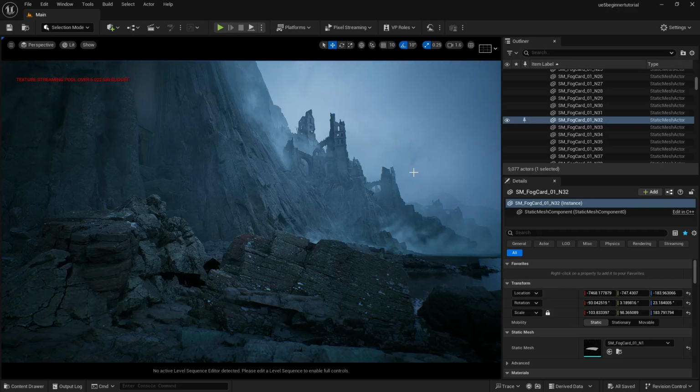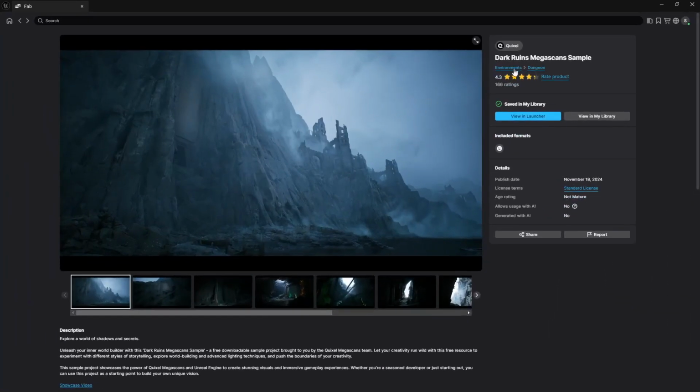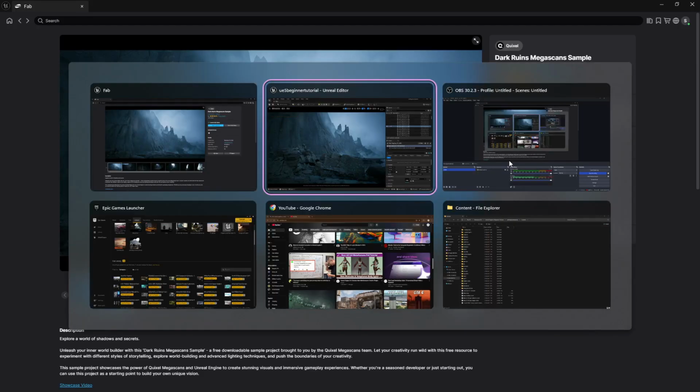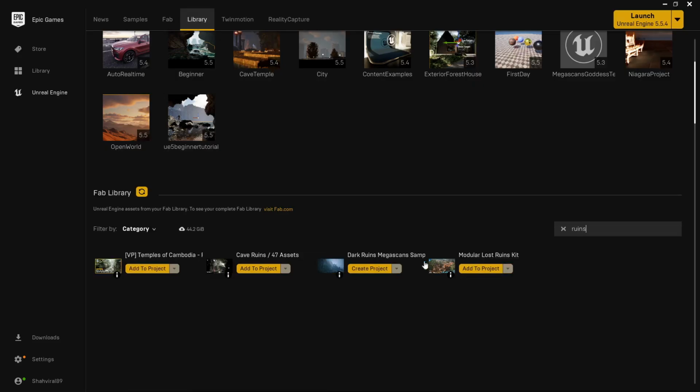Now, today we are going to look at this scene. This scene is basically provided by Quixel itself. So if you go to Fab Marketplace, you will find these assets here. It's basically a scene that Quixel has created. It's named Dark Ruins Megascan Sample, and you just need to add it to your library. Once you add it to your library, you can just go to your library in Epic Games and search here for Ruins and just create a project out of it. Okay, and just open this and open the scene here.